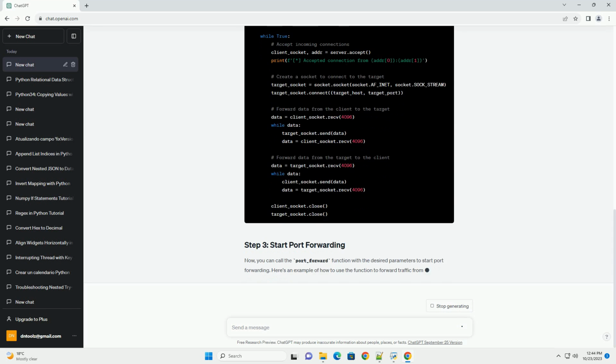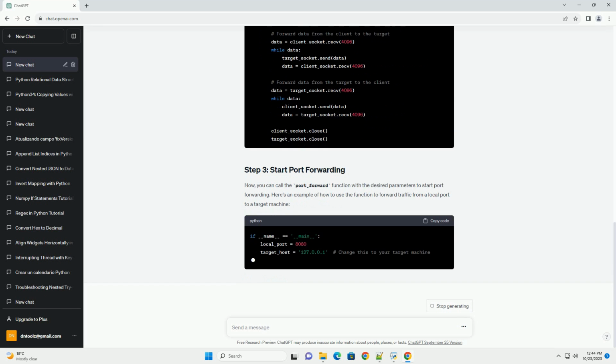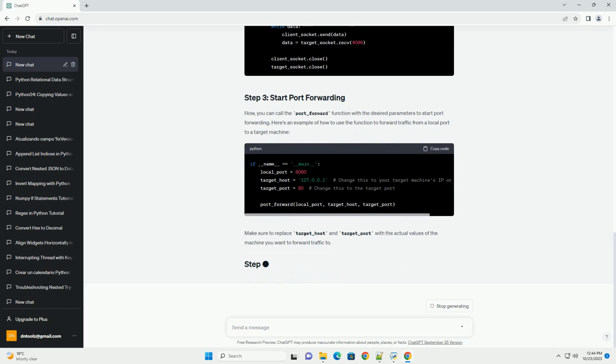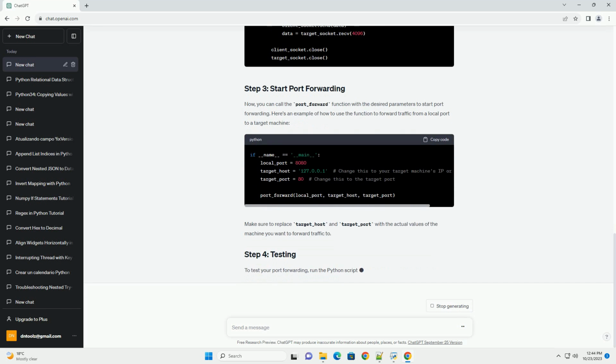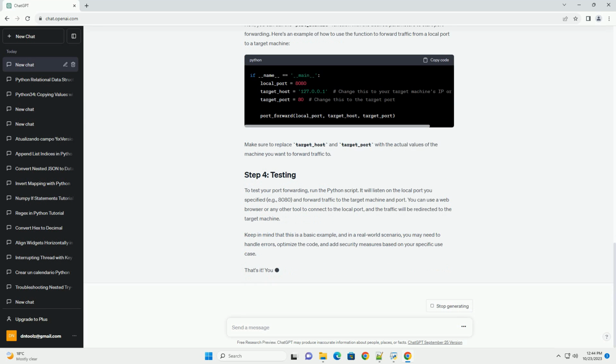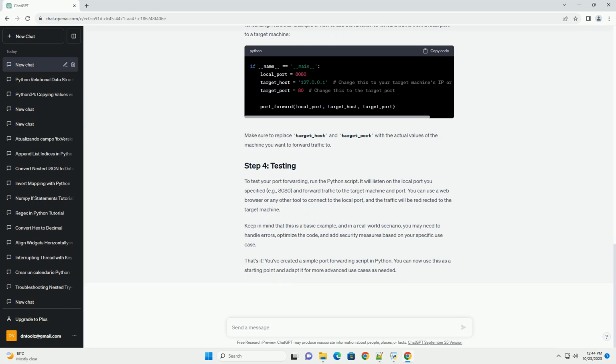Before you start, make sure you have Python installed on your system. You'll also need basic knowledge of networking concepts. The socket library in Python is essential for creating network connections. You can use it to create a socket to listen on one port and forward incoming connections to another port.